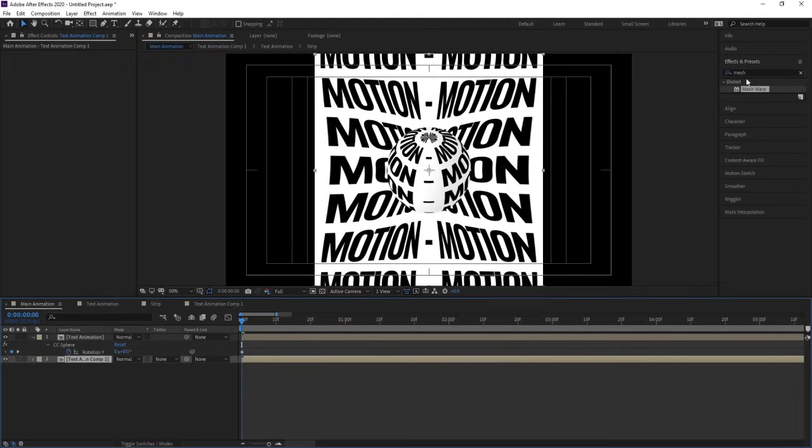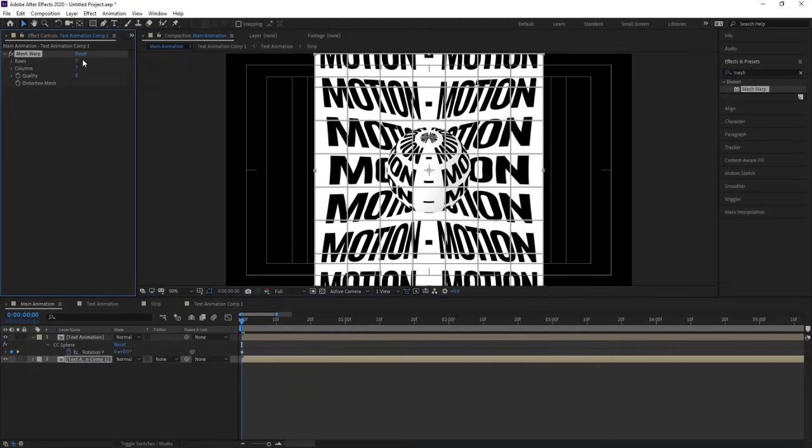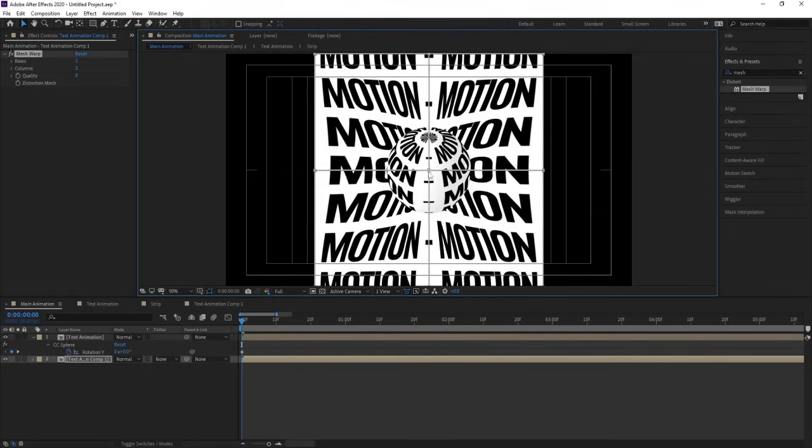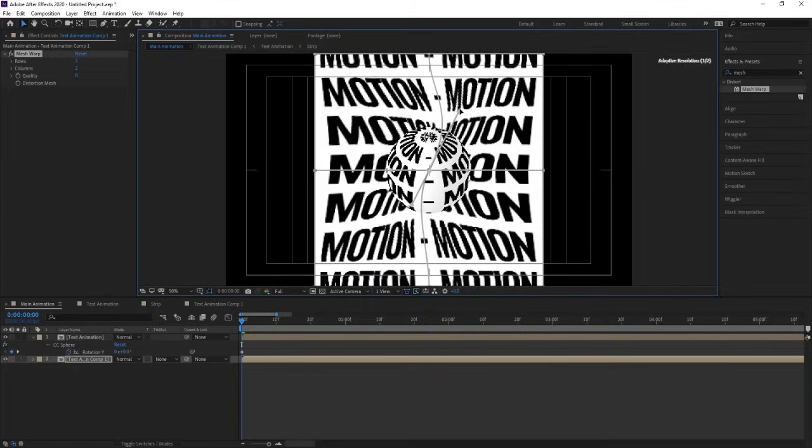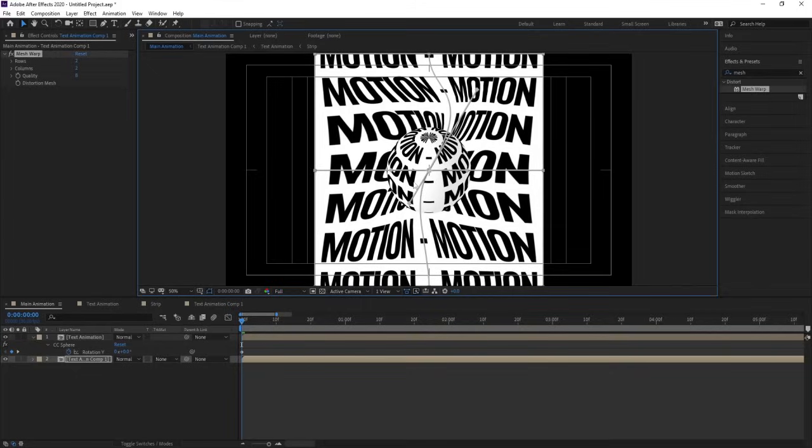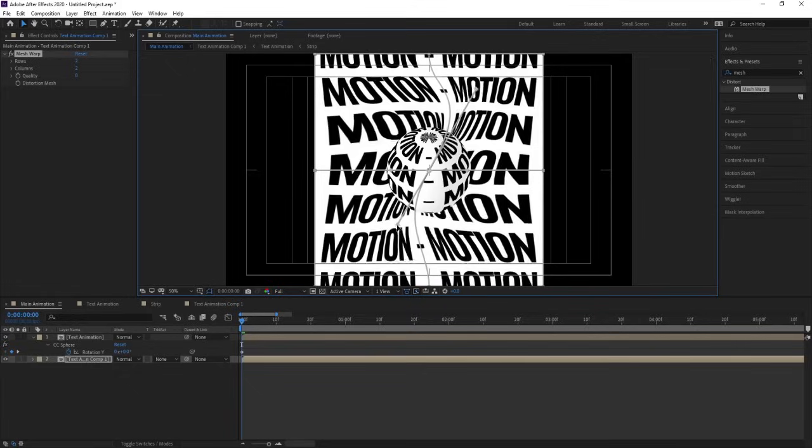Now select this, and now again I'm going to choose mesh warp. Again I'm going to follow the same procedure. I'm going to make it 2,2. Select this one, this middle one, and you can move it like this. You can move it like this.